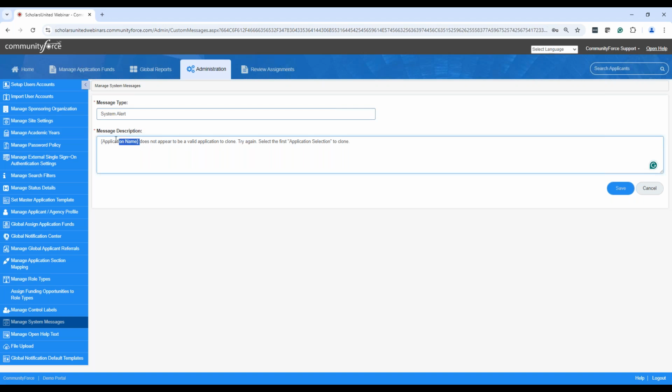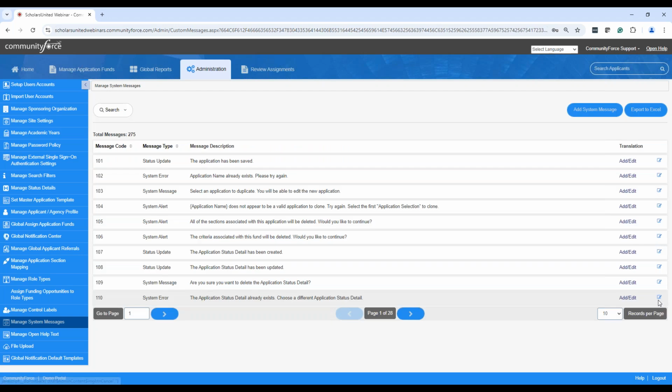So we do ask that you do not remove fields from descriptions, because that's telling you this one was a system alert. It says this application name does not appear to be a valid application to clone. That's an important message, because you need to know the name of the application. So that's a merge field that it's looking at when it creates that message. So don't remove those merge fields, or you're going to remove some key data from a specific message. So that is one thing when you're changing system messages, you do want to use caution. And then of course, anytime you make a change, go ahead and hit save, and save the changes that you made. So that's how you do system messages.